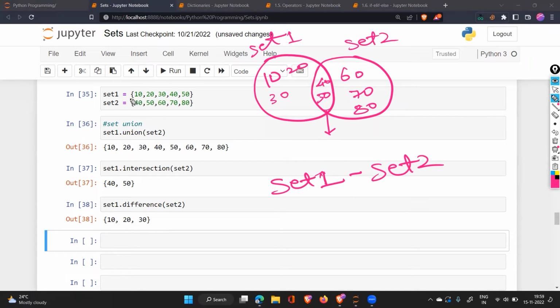So what do we have? When we take a look at it, 10, 20, 30, 40, and 50 is there. So these are the elements of set 1. Once you do set 1 dot difference set 2, only the elements of set 1 we want to take. So we should have taken all the 5 elements, but it is only showing 10, 20, 30. So what is happening now? This 40 and 50 is a part of set 2 also. These are the elements that belong in set 2 also.